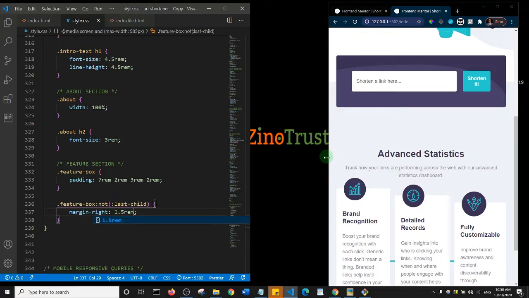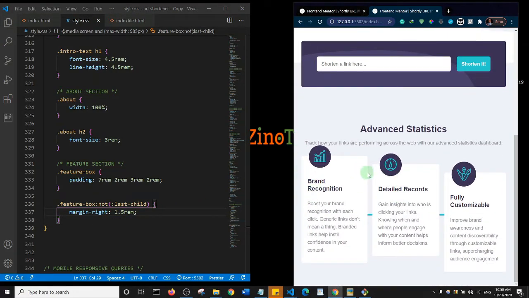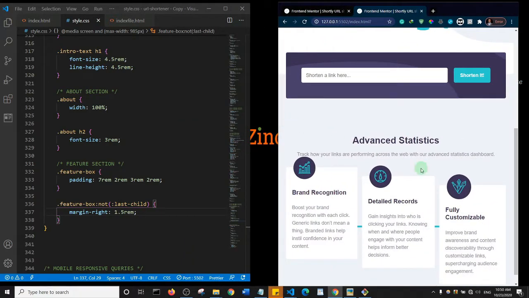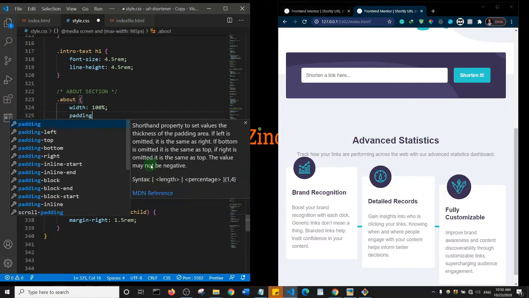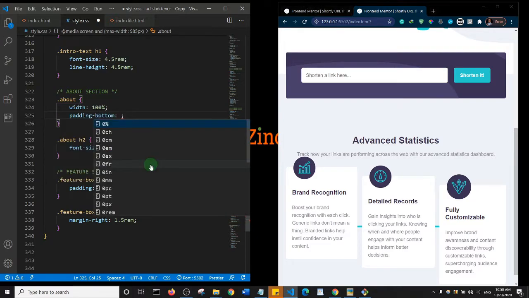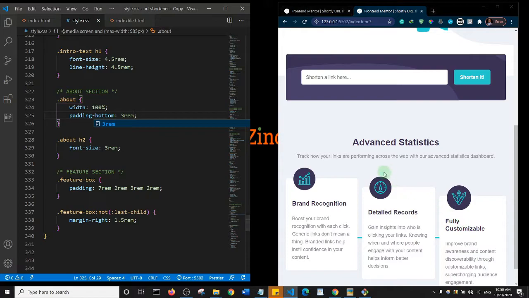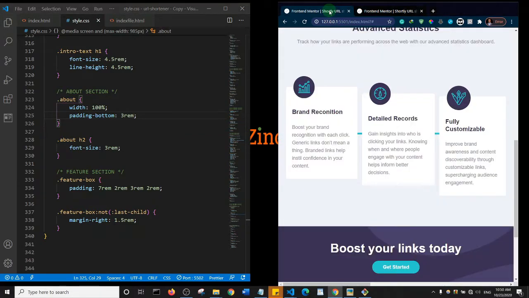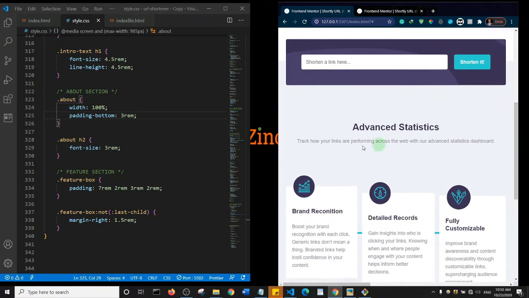Okay, so let me bring this up. Okay, so that's what we want to achieve basically. But as you can see, the padding for this advanced section needs to increase so that there is space here. So I'll just go to my about section here and I'll just add some padding. So padding-bottom, let's just do 3 rem and see. Okay, so there's some space here, but let me see compared to here.